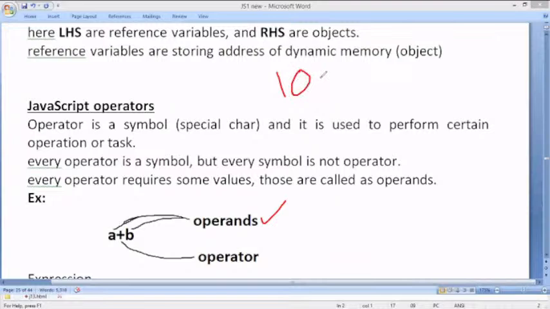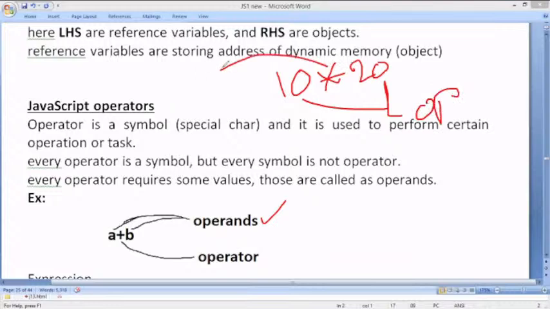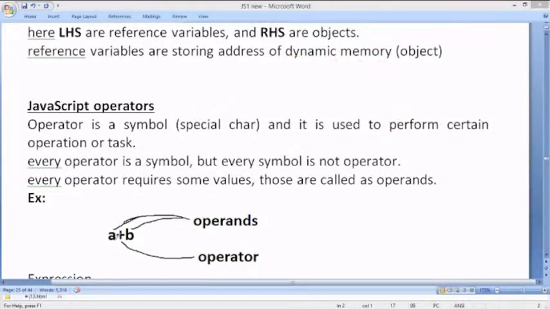Suppose I write 10 multiplied with 20, sir. 10 is an operand and 20 is also an operand. Both are operands, and star is called the operator. Variable name, value, something is present compulsorily. So the left side part and right side part are operands, and the middle part is called the operator. And writing some operands and operators at a time is called an expression.